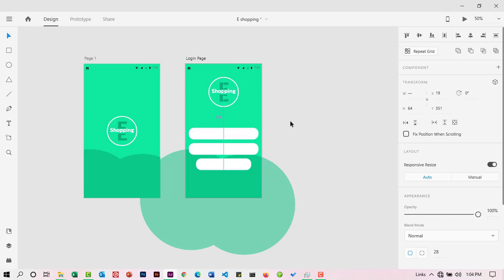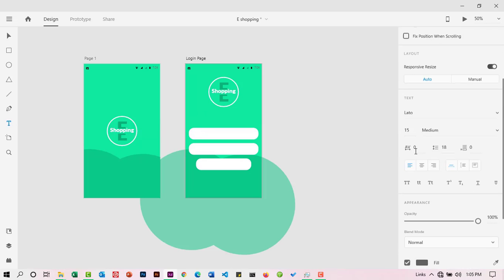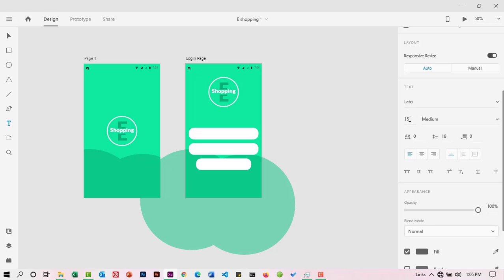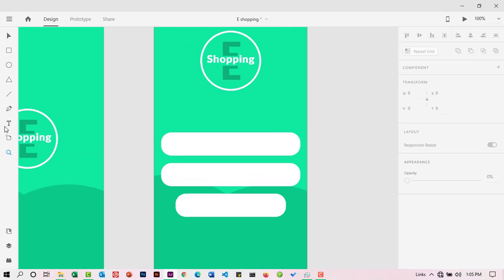Maybe allowed there. And now the next thing I want to do is to have some text, so I'll use the text tool. I'm using Rattle 15, and I also want to make it bold. Maybe I can zoom in a little bit here so that we can see.